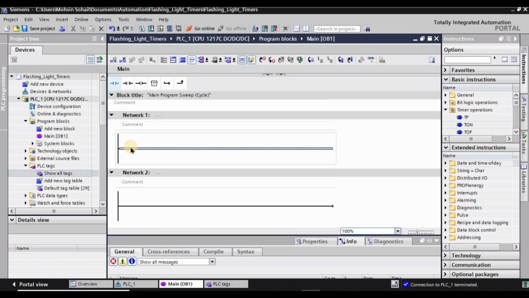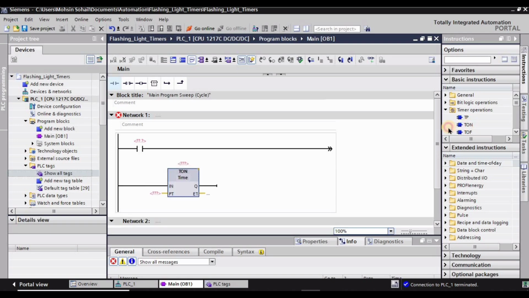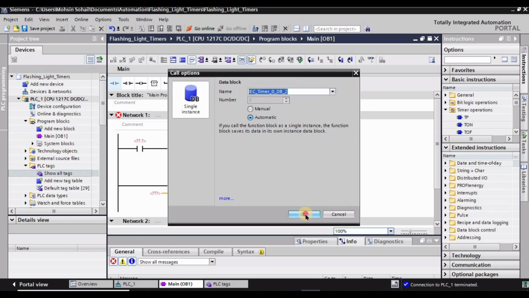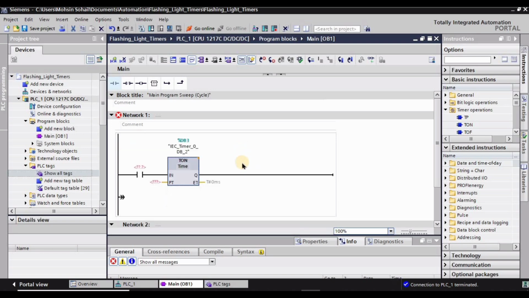So I'm going to select this line and place here a normally open contact. This is basically our input switch, and then I will be using a TON timer here. In timer operations, double tap on TON and click OK for this window. Since I need the timer here, I'm dragging it here. And here I will be requiring an output for the lamp, so I am placing an output here.